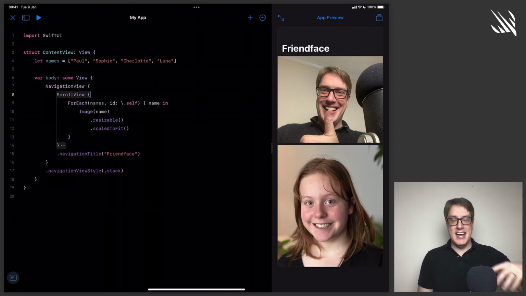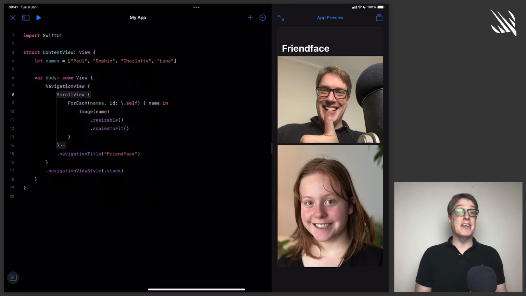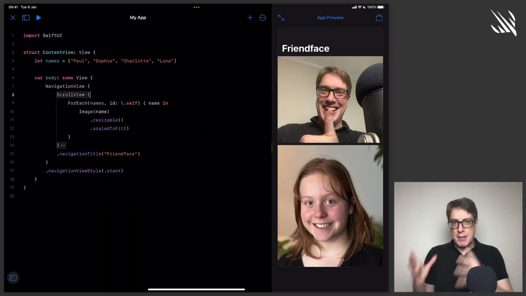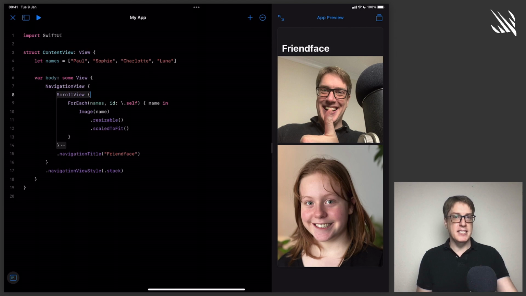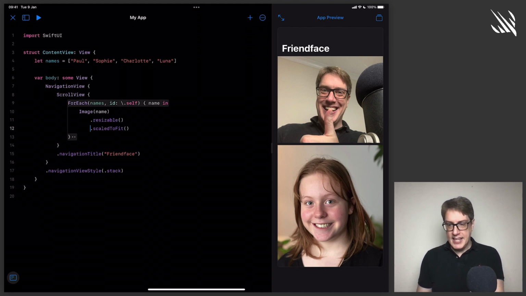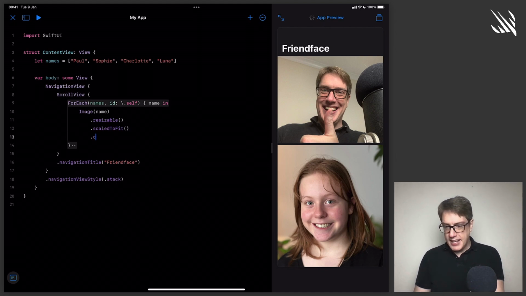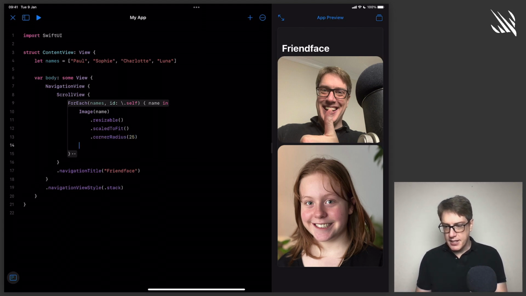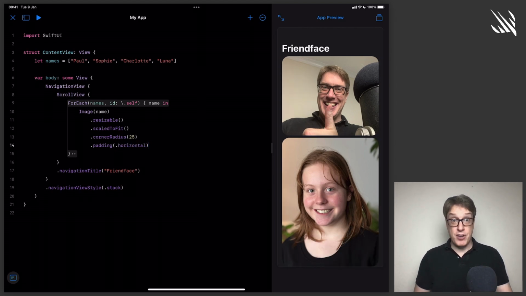Now, SwiftUI's list is for scrolling tables of data, like the Settings app, for example, or when you're choosing a contact to speak to in Messages. But when you want your own custom layout like here, a simple scroll view works better. It's much easier. We can put whatever we want in there. Now, speaking of putting whatever we want in there, we can actually add a bit of style to our pictures. We could say, scale them to fit, but then give them a very gentle corner radius of like 25 points or so. So round the edges, and then add a little bit of padding horizontally, so they stay away from the left and right edges, or I should say the leading and trailing edges.